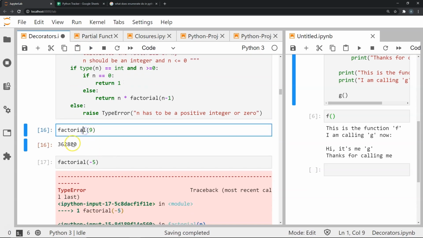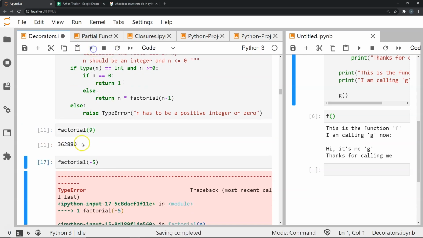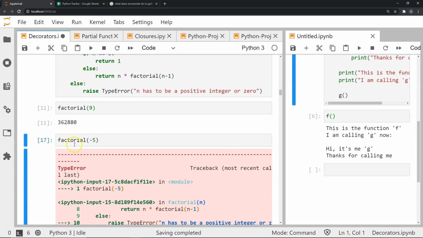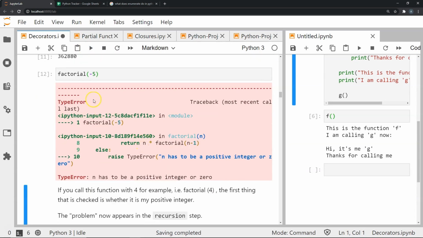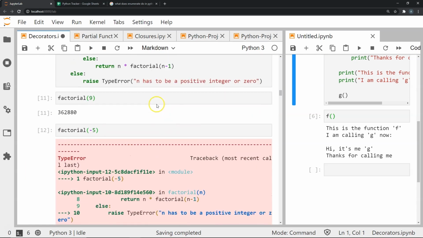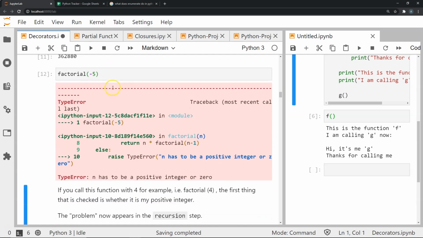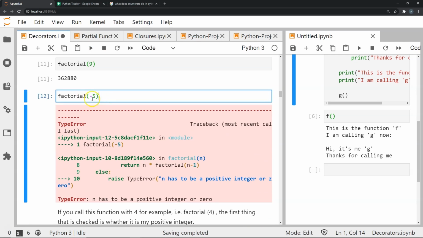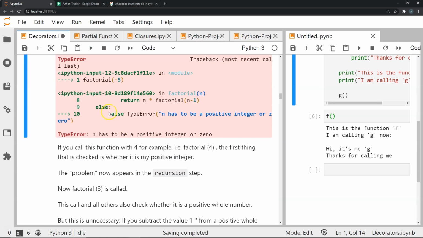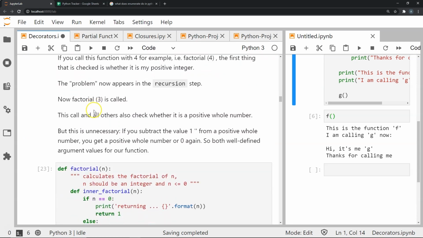So if I pass 9, as you can see, it gives me a valid result, which is 362880. Now what if I pass -5? Let's execute this. As you can see, I get the type error that I have raised over here in case I meet such a condition. In this case, you cannot find the factorial of a negative integer, so that is why my type error gets raised.